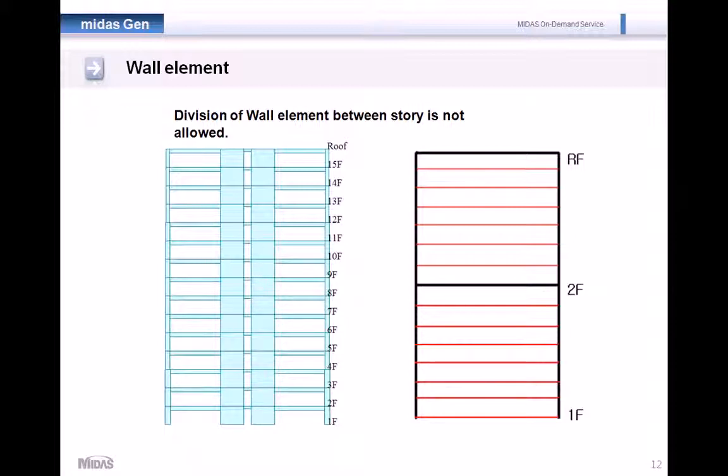The plate element is often used to model walls for low-rise buildings, and it is possible to match the horizontal and vertical directions, as you can see in this model. The wall element in MIDAS Gen is often used to model shear walls for medium and high-rise buildings. With the help of the wall element, we can check the design force of the shear wall in a convenient way. However, there is a limitation that division of the wall element between the stories is not allowed.